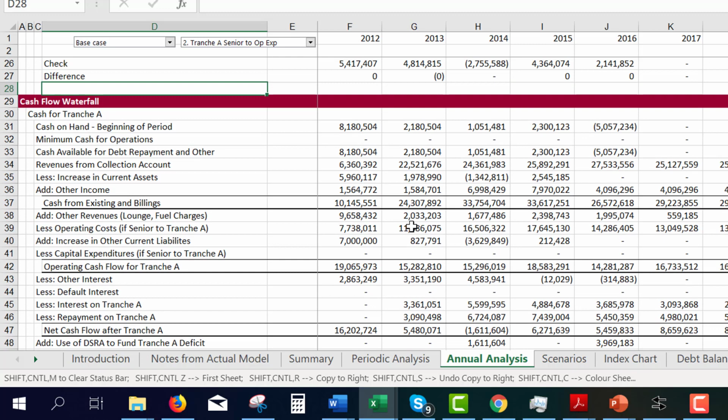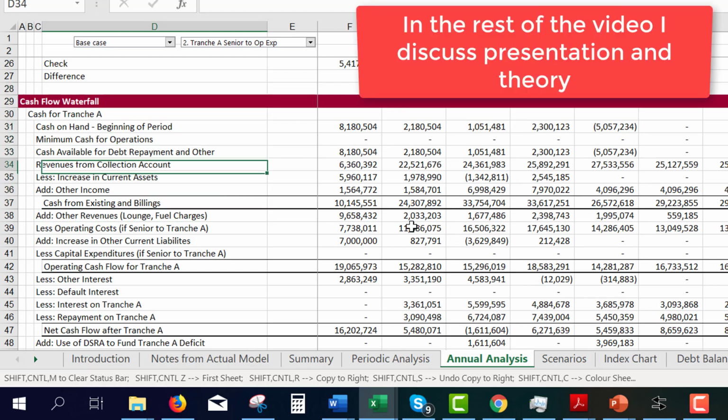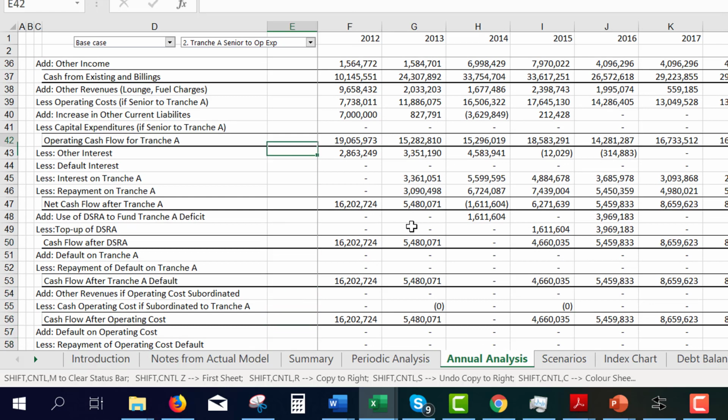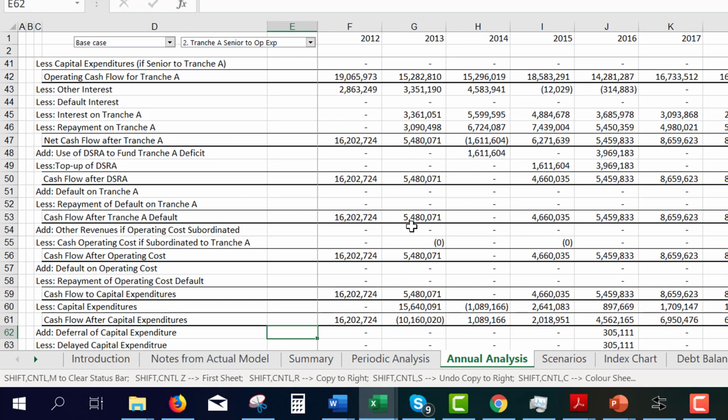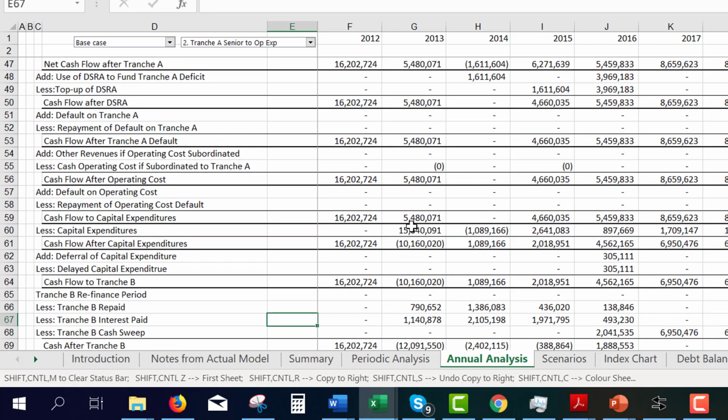So on an annual basis, here's the good news. We have the cash flow waterfall with the alternative possibilities where we can either have our waterfall first pay the revenues and the expenses here or otherwise, and then default, or we don't pay these revenues and expenses and have less of a default on the senior, and then we use the DSRA if we have to, and then we have later a default on our senior, and potentially more of a default on our operating costs if we pay the senior first.